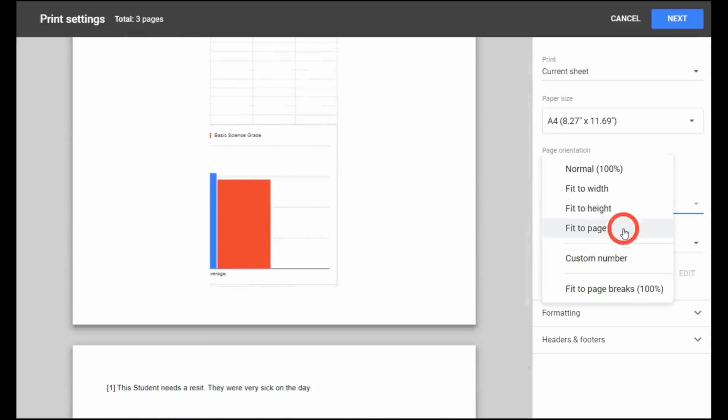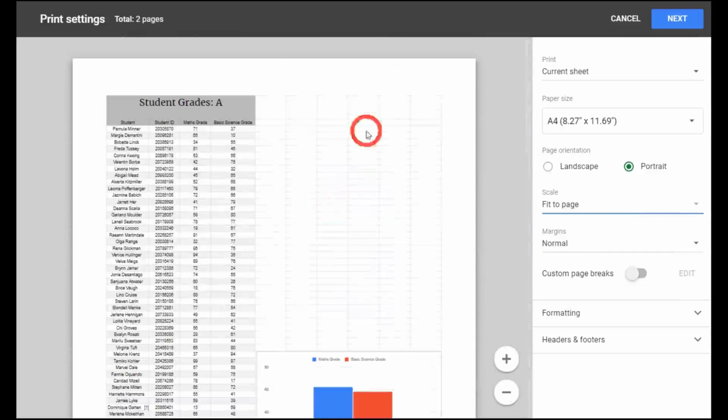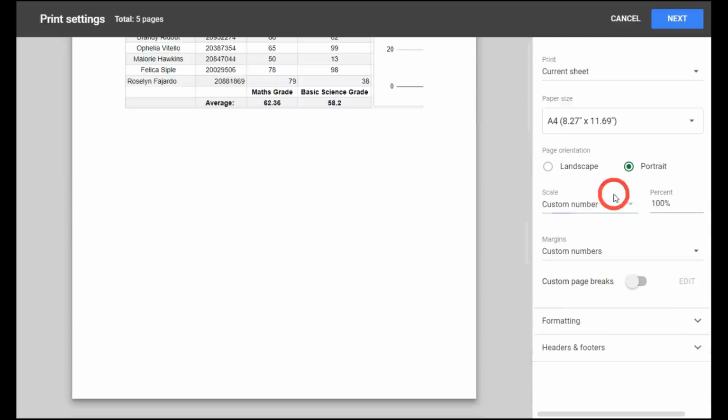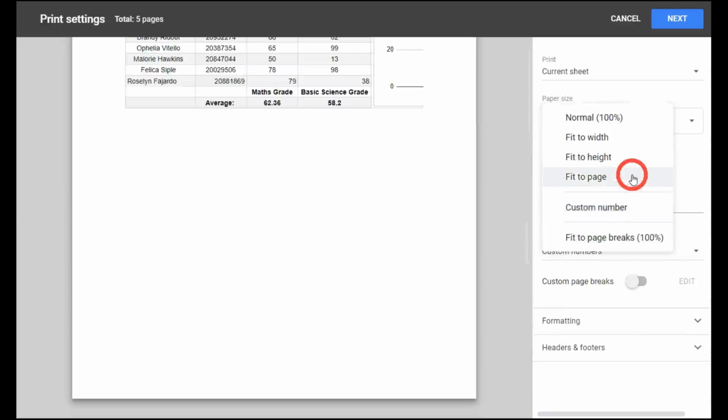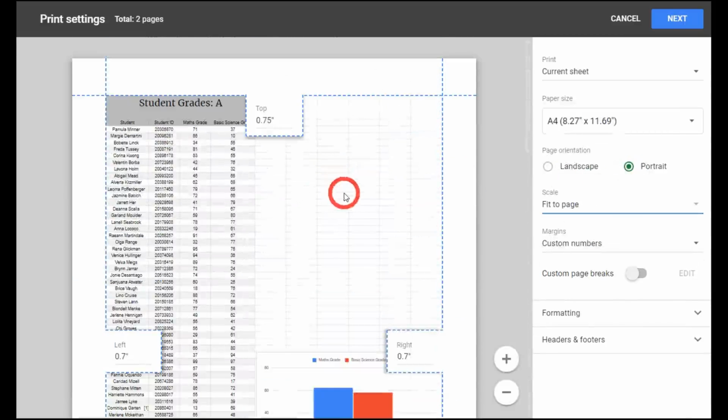Okay. Another one is fit to page. So this would try and fit the entire document into a single page. Okay, so for us, let's say fit to page. Okay, that looks nice and tidy.